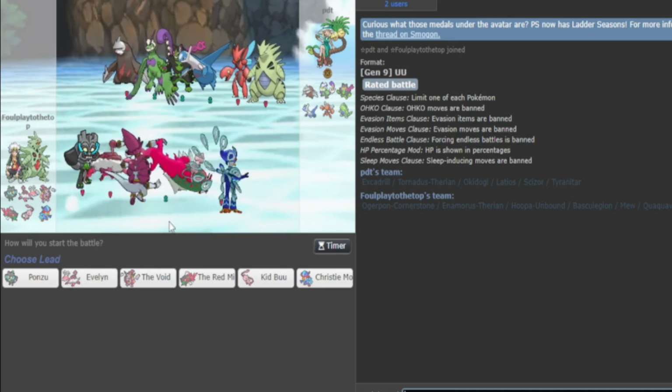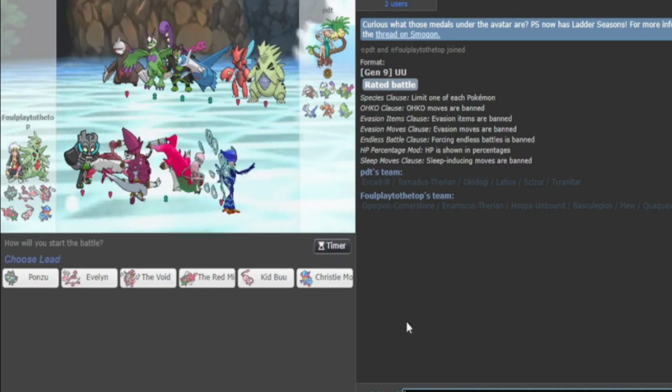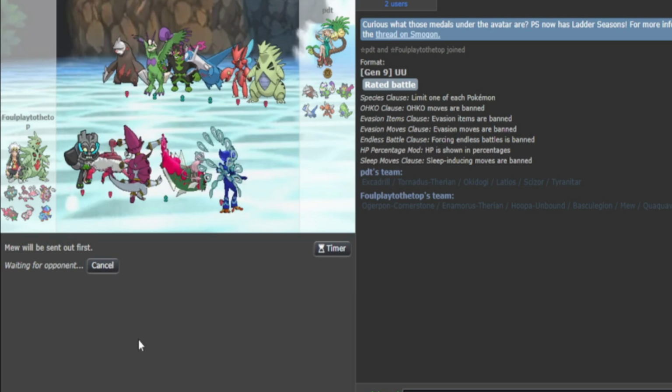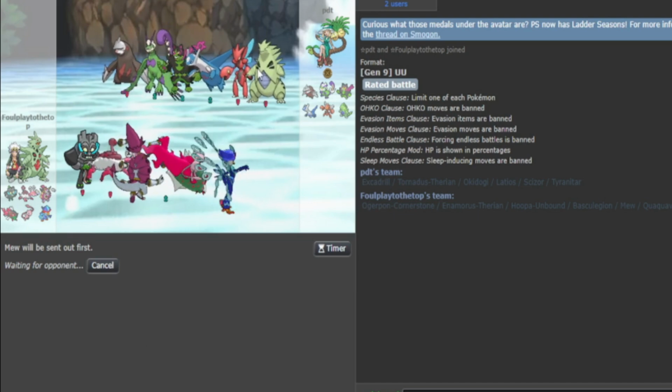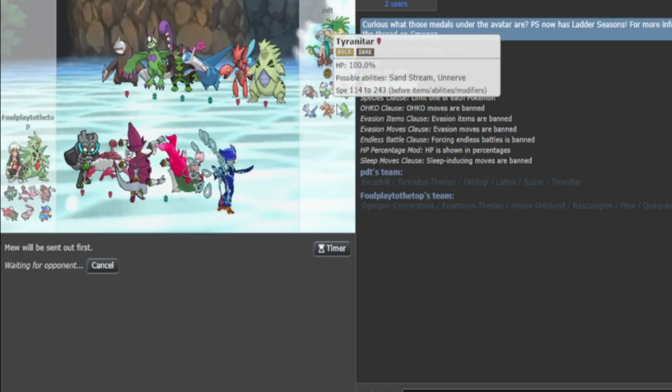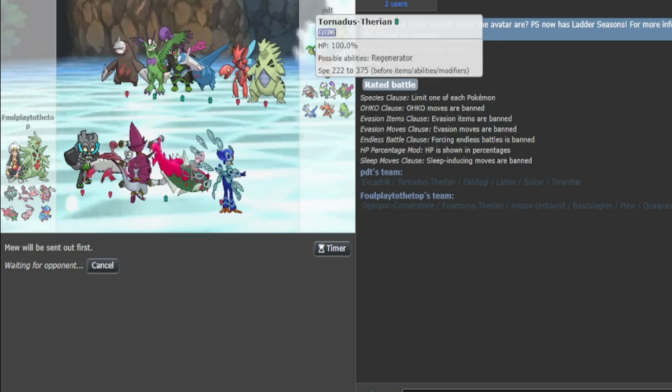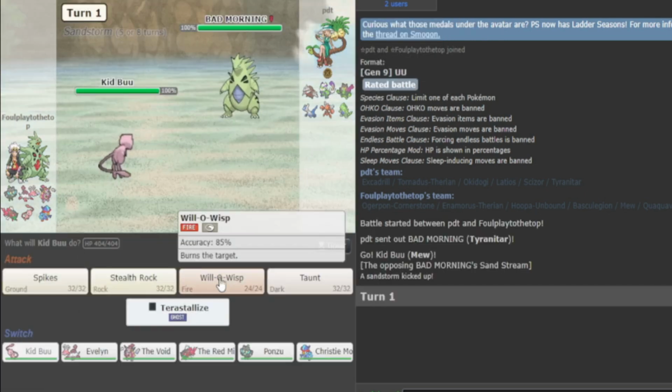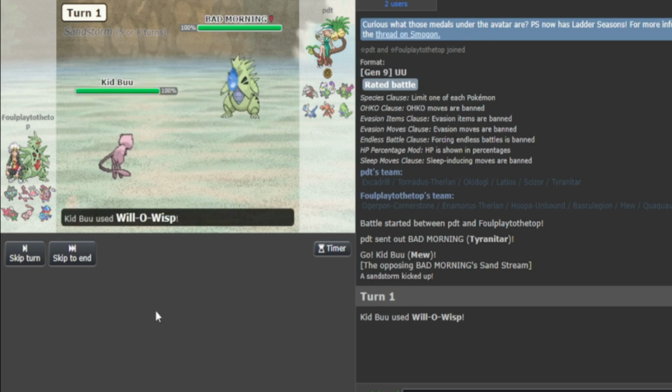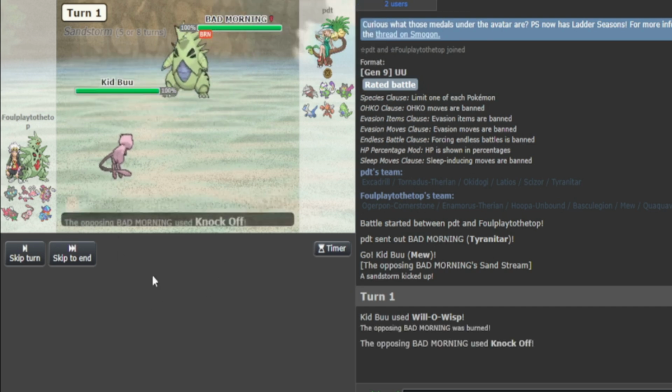All right, let's run it back properly this time. Where is Kid Buu? Lead off with the Kid Buu. I don't care if Tyranitar is coming in hard. It's Sandrush Drill, so there's no Dragon Dancing with this Tyranitar. I can promise you that. There it is. Will-o-Wisp this Tyranitar. Because that's the one thing invalidated.